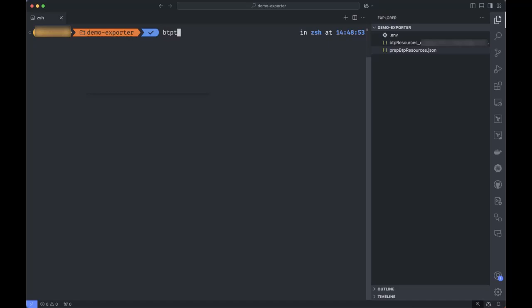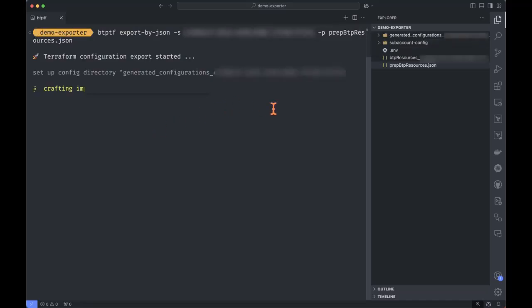So in order to trigger the import via the JSON file, we do a BTPTF export by JSON. We again specify the subaccount ID, and we also specify the source of our JSON file, namely this prepared one. And then we kick things off.